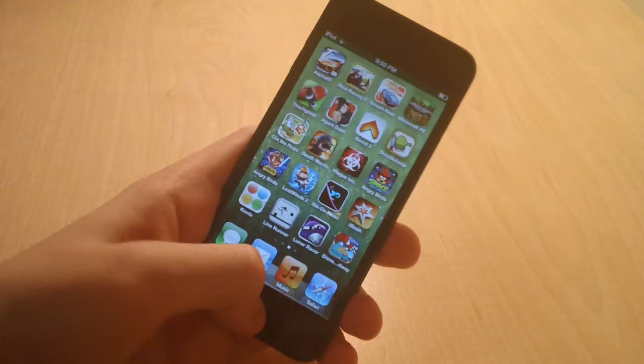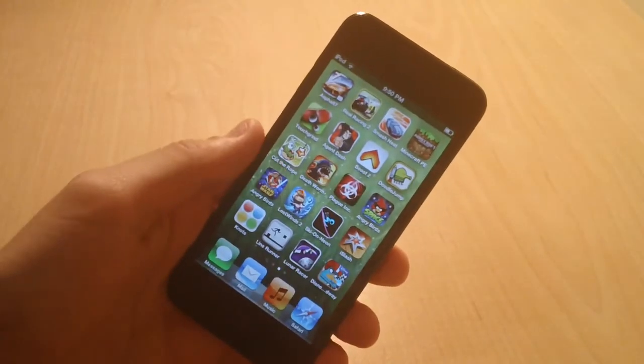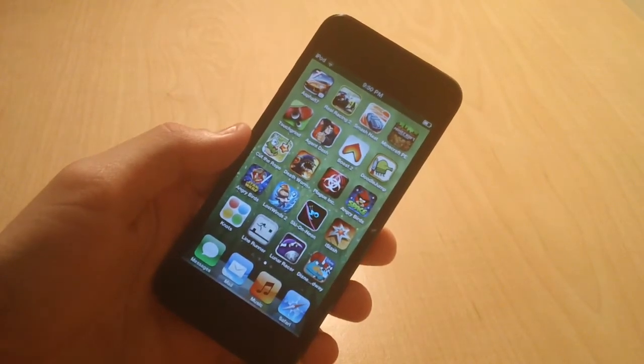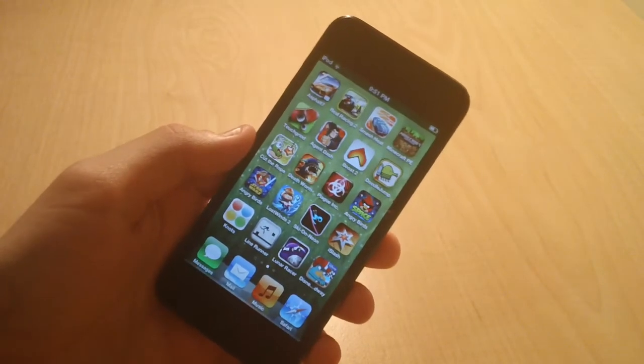So that's Smash Cops. You pretty much have to do some police missions, driving a car around the city. Pretty awesome. Minecraft Pocket Edition, I already reviewed that in my gaming tests. $7, a pretty hefty price, but it's pretty much worth it.